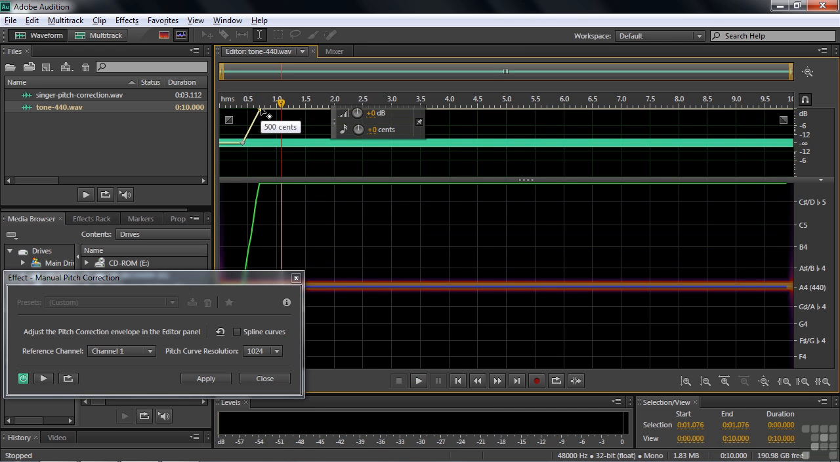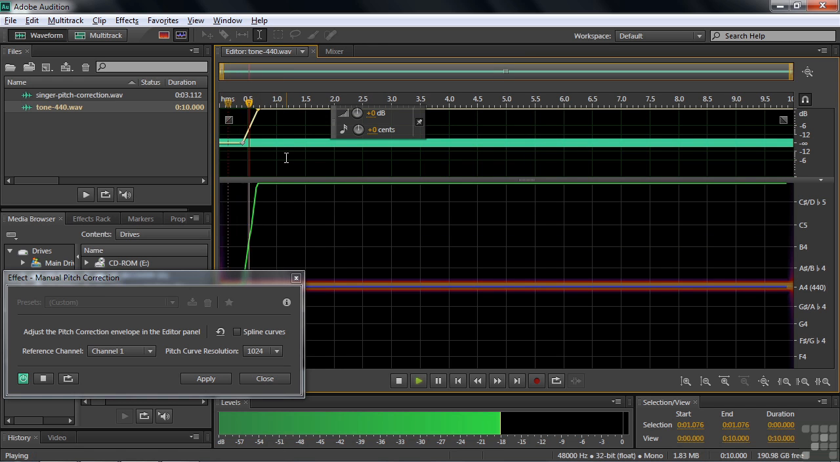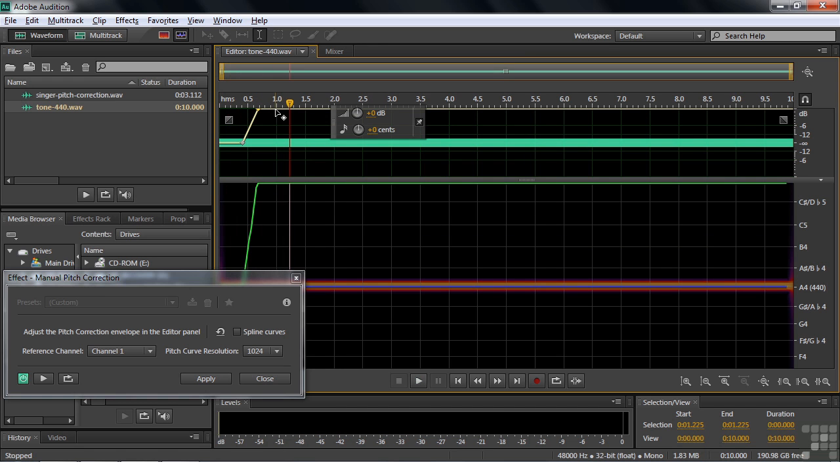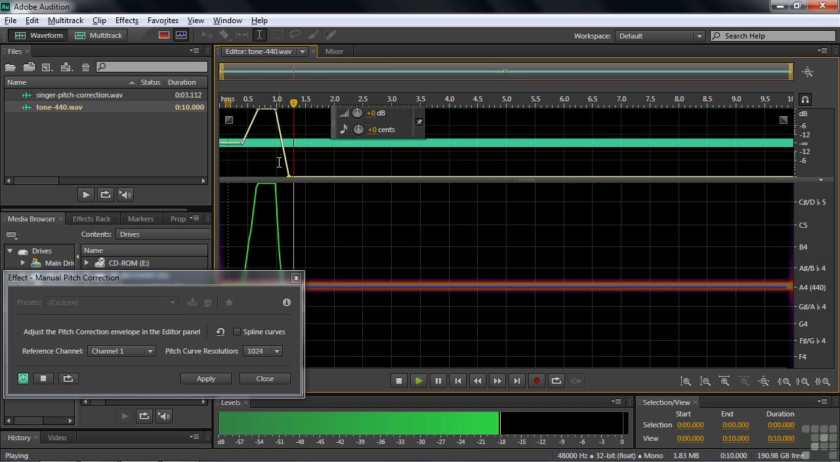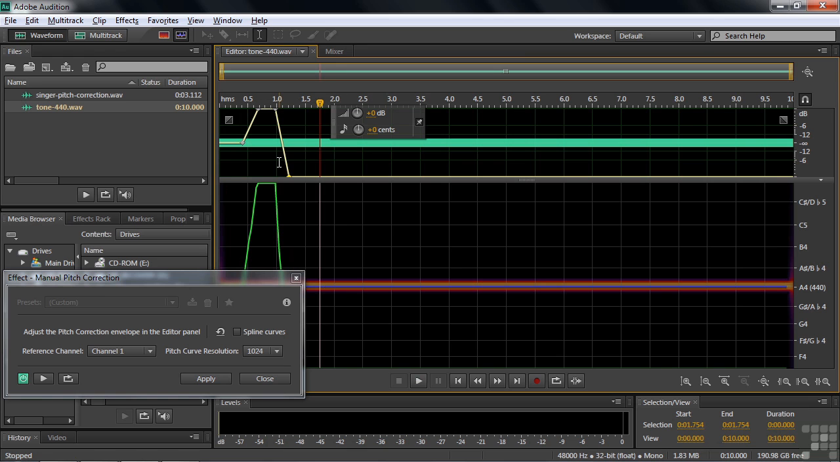I'll take it all the way up as far as I can go, which is 500 cents. I'll explain cents in a second here. See that? I can click it again to add a place where I'm going to begin a new change and drag that down. I can go down 500 cents, which is actually 1,000 cents from here, 500 above to 500 below. Let's see what that sounds like. Okay. So we've just changed the pitch by putting in keyframes and making adjustments.